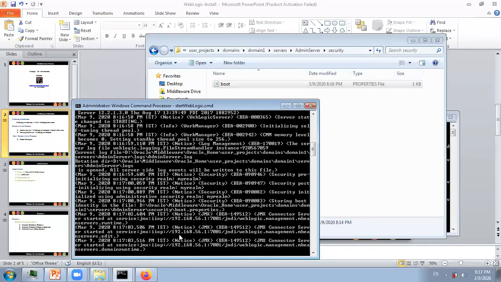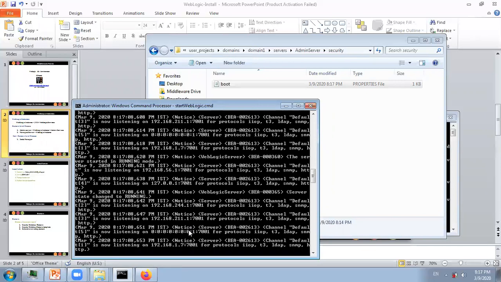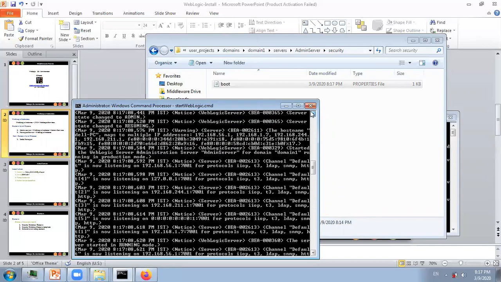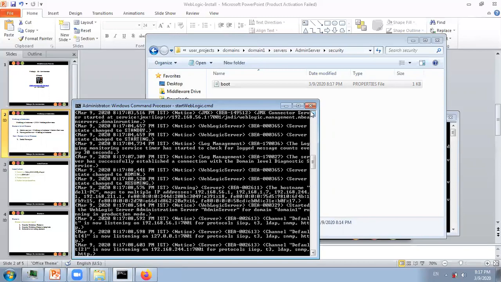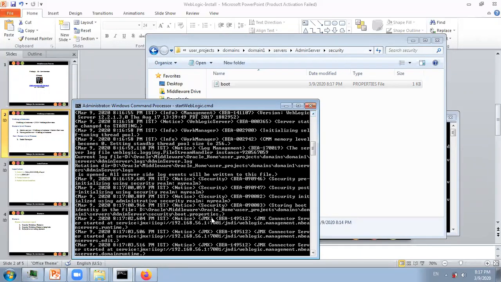Now look here. Okay. First, let's wait to start. Now it's done, and you can see it is running. Now I'm just tracing back. Now if you see here, initiation, you can see security initialized using administrative security realm, my realm. What is this? We'll see when we are doing the security. And you can see storing boot identity in the file boot.properties.